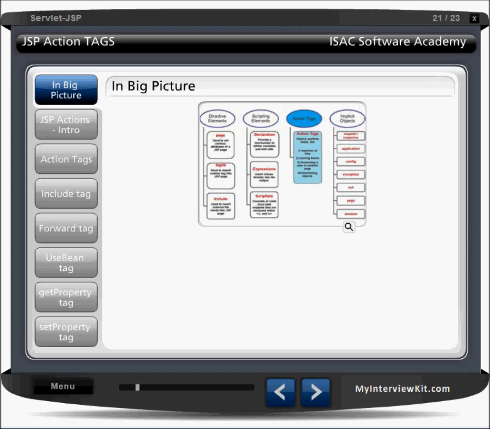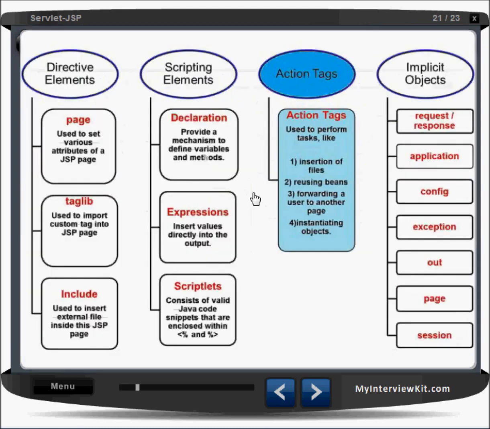Hi guys, let us understand today what is JSP action tag. In the last session we understood what is a scripting element and the declarations, I mean declarative or the directives. So we understood the directive elements, we understood scripting elements. Now next, action tag.